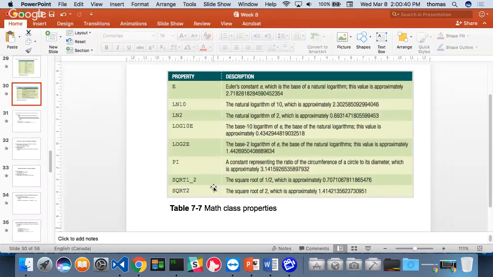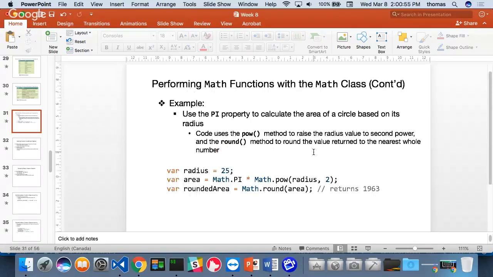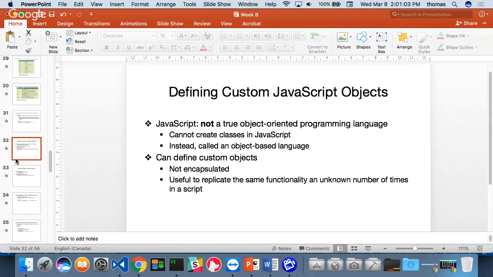So we don't have to calculate it first, because it's too slow to calculate it. We might as well just store them and use them as a property. Common calculations. And they give you some examples here of Math.PI multiplied by Math.pow to get radius and so on.